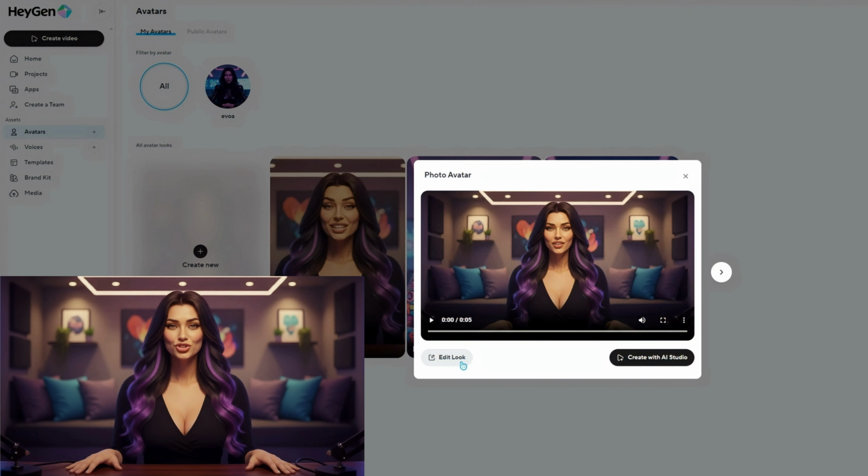Next, type the text you want your avatar to say. You can even add pauses anywhere to make the speech more natural and adjust how long each pause lasts. Once everything looks good, click Generate in the top right corner.